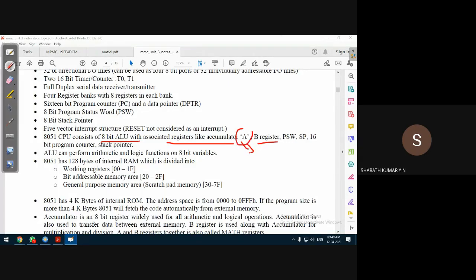Since accumulator is represented as A, another register is represented as B. That's all. There is no expansion for B. The only intention is that since both A and B are used for arithmetic and logical operations, one is called the accumulator to store the result. Accumulator's intention is to store the result. The other register is called the B register.